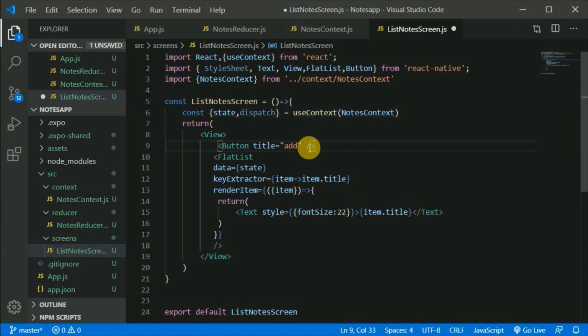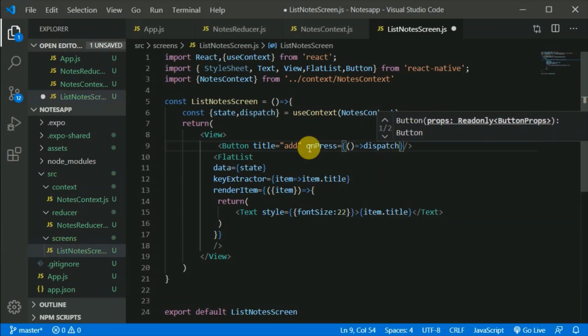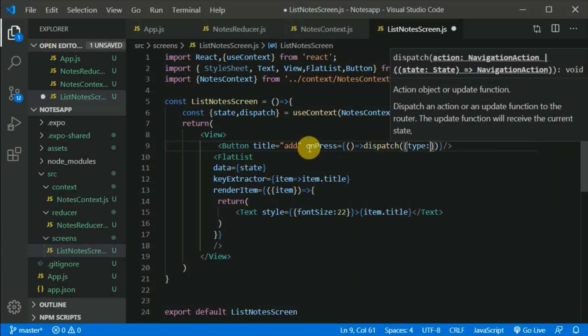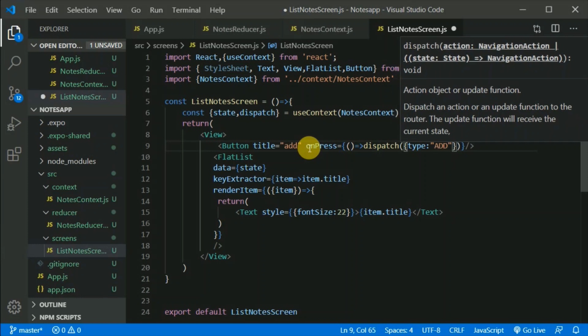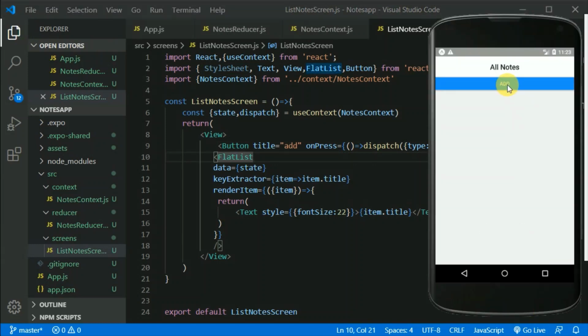So here I can add an onPress to the button, and this button will dispatch an action with type of add, right? For now we will not be passing a payload in here. Let's save and let's see if our titles become dynamic. So here I'll be clicking on this add, and I think I have done something wrong in here.